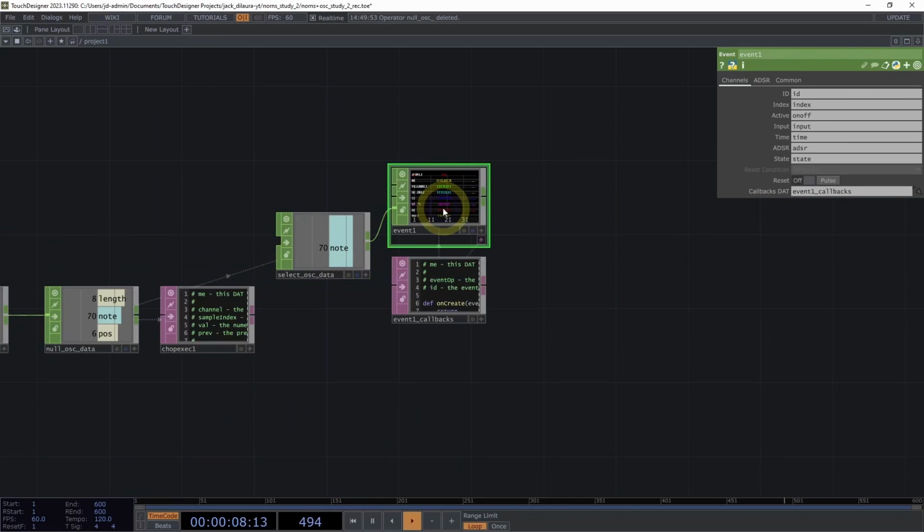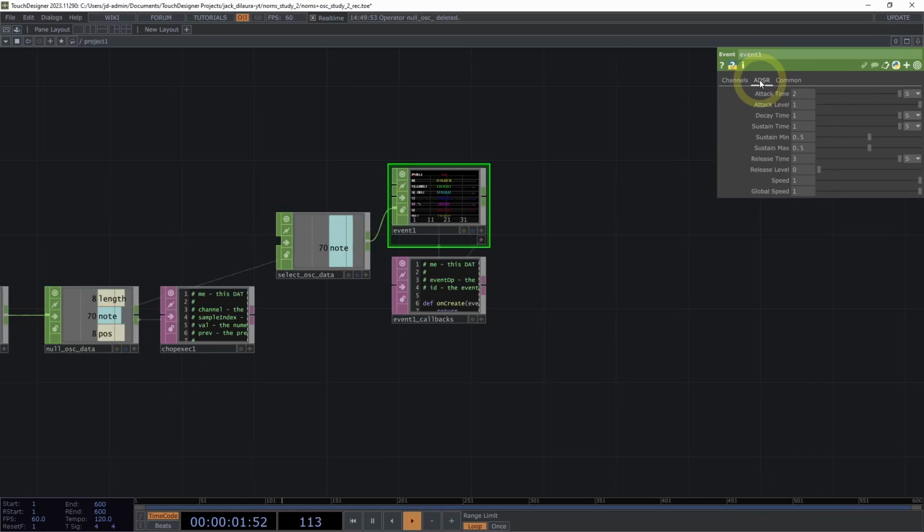Having done that, let's click on the event CHOP itself and make some changes. We're going to be working exclusively on the ADSR page. So first off, I'm going to set this attack time to 0. We're going to leave the attack level alone. The decay time, we're going to turn up to a value of 2. So I'm going to use the value ladder here. I'm going to middle mouse click on this one value. And then while I'm still holding that middle mouse button, I'm going to move up to the 1 digit and then move the mouse to the right, which allows me to increase that value.